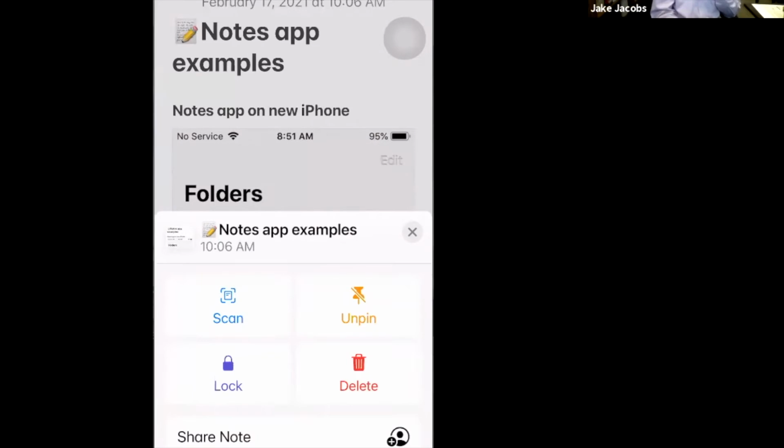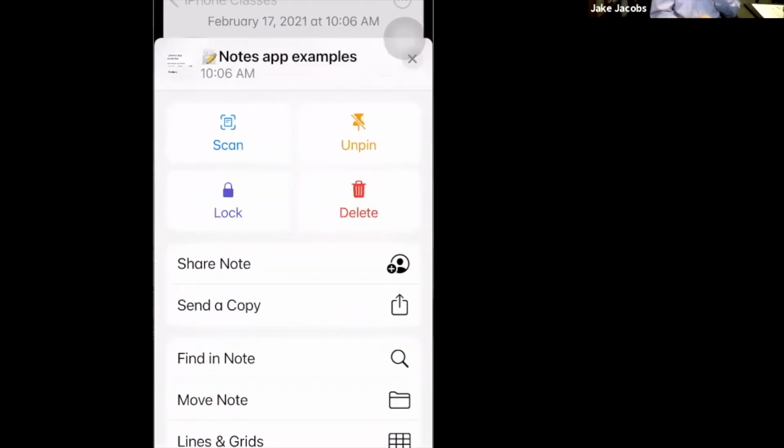I can lock the note, which means no one else can open it unless they know the password. You create a password for all your notes, the same password for all your notes, and that way it shows up as locked. You want to make sure the title is something that is not secure or secret. So the title can be something that you can read, but then the rest of the body of the note would be the thing you want to lock. Or I can tap delete. Or I can share the note.